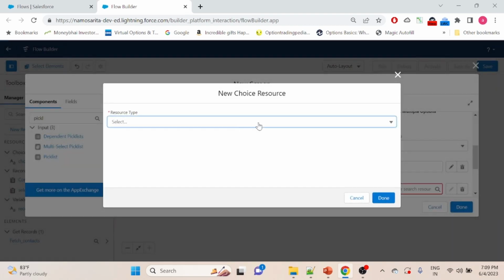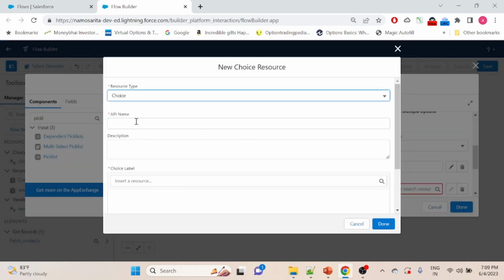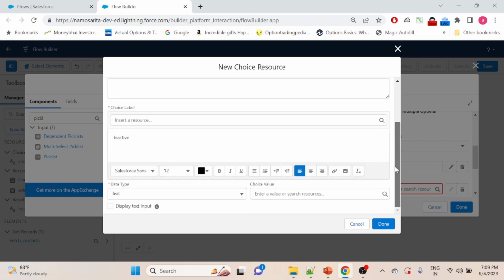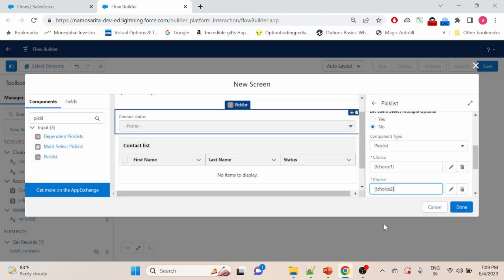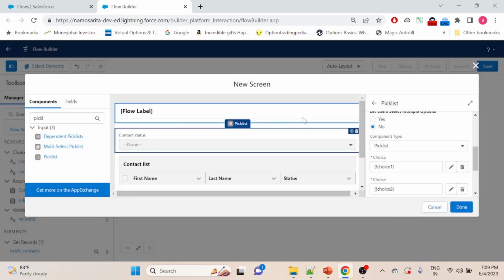So this is my second drop down value which I will be giving. Let's say first I'll give the name as choice 2. Label I will give as inactive. Okay, and here the value also I'll give as inactive. This is done. So now I have one pick list here.